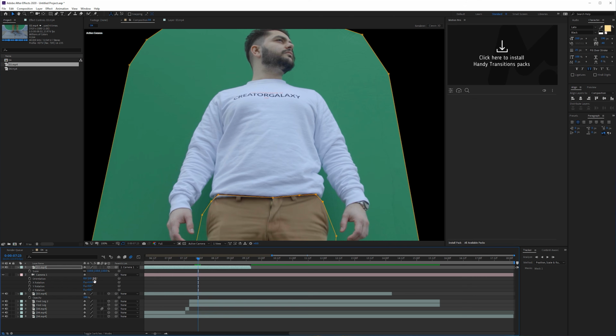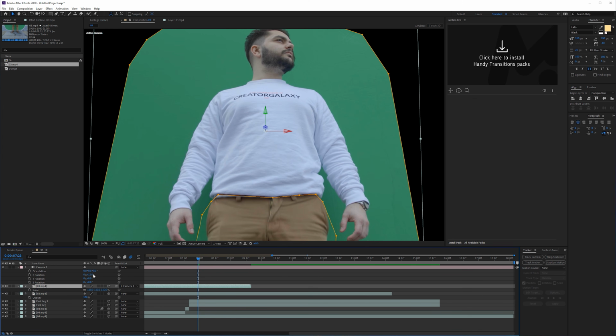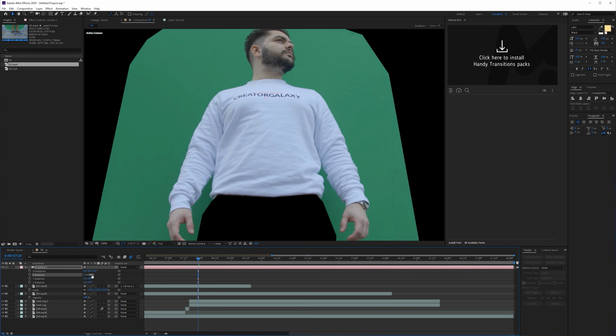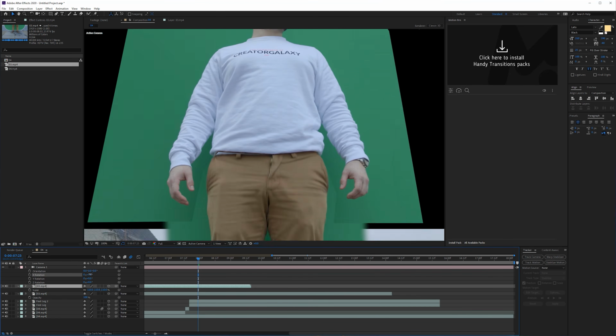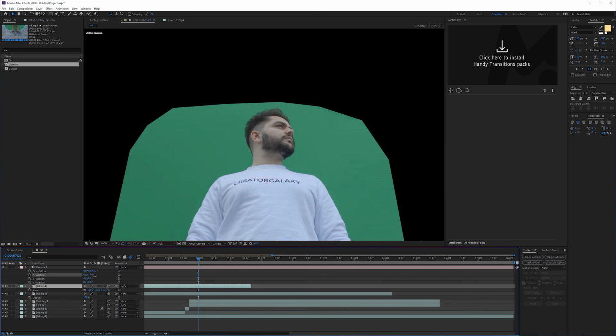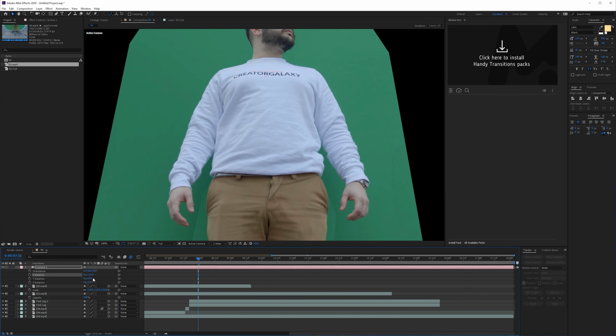And we're going to see again if we bring this below our camera, and then we move the camera, we have a little problem. That's because it's parented to the camera. So we want to unparent again. And then if we move, we can now see that we have that transition. So that's really cool. And it's looking great.